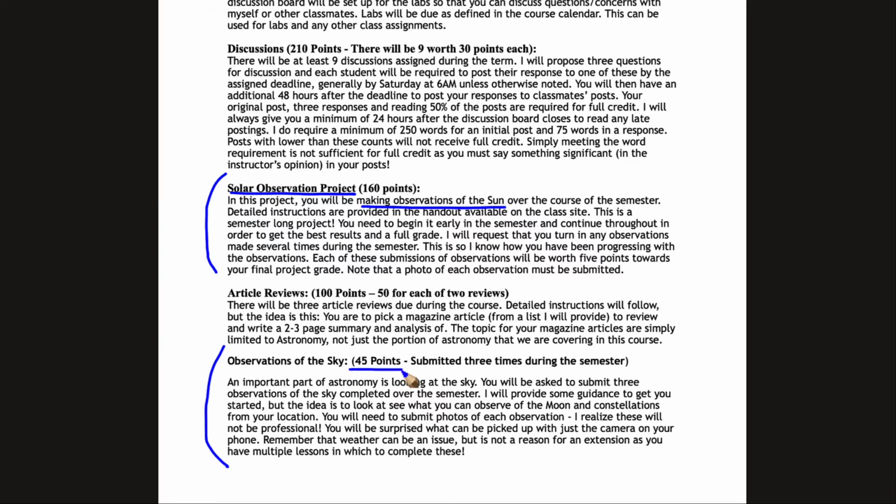Sky observations, 45 points. I ask you to submit it 3 times during the semester. And essentially, I have you look for the moon. Pretty easy to see. You can always see the moon. And the constellations or stars. And I ask you to submit photos of these and discuss a little bit about what you were able to find.